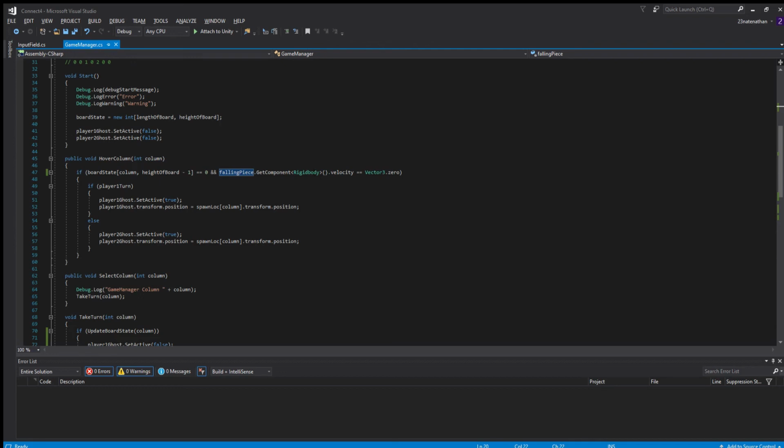So right here, we're gonna add another thing. It's gonna be an and. This will look kind of confusing, but I'll try my best to explain it. We're going to say, and the falling piece equals null. So this just means that if the piece does not exist yet, then we still want to execute the code.